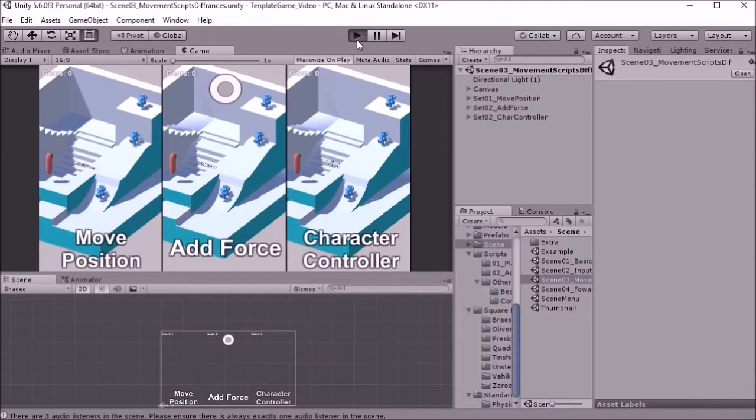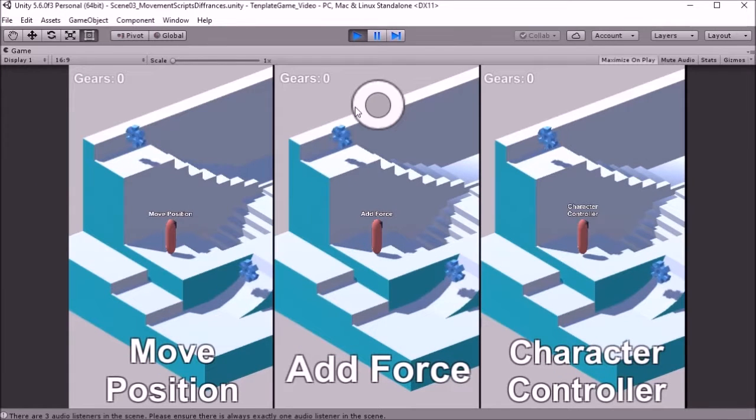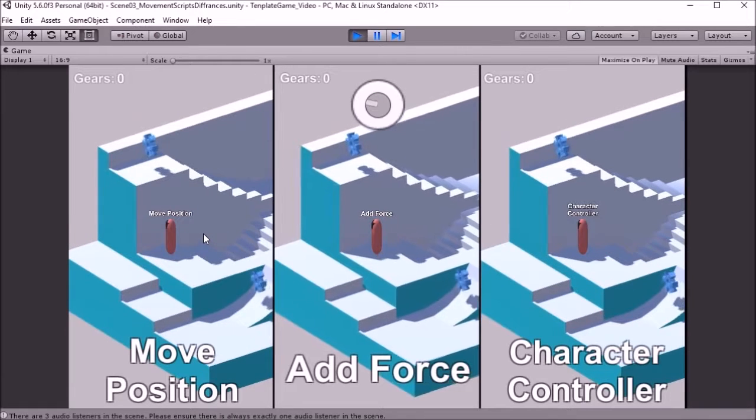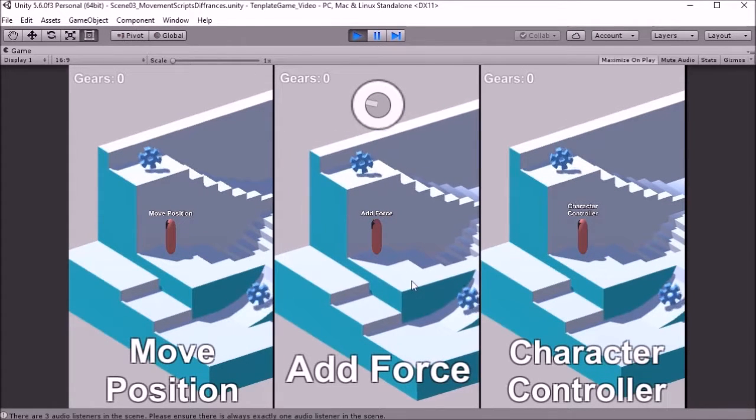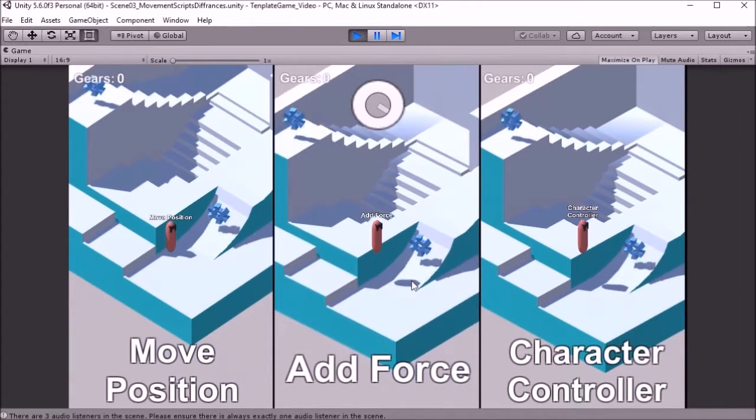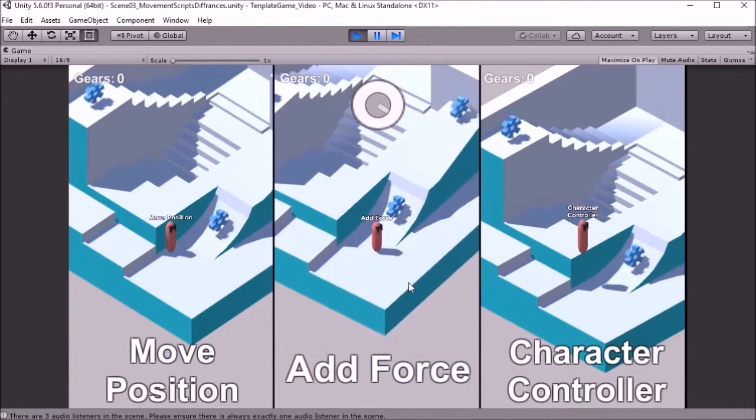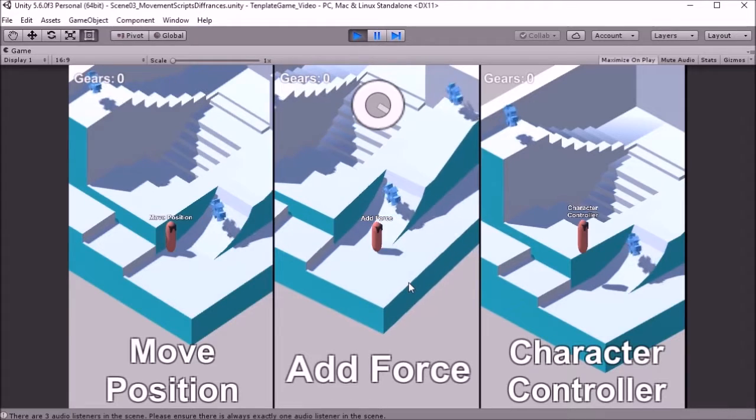So the next one is this scene here. This scene goes through different ways to actually apply your movement onto a physical object in Unity. The one on the far left, the one you've seen before, is move position. The one in the middle is another rigidbody, but it's using add force, which, as you can see there, takes a little bit longer to start.